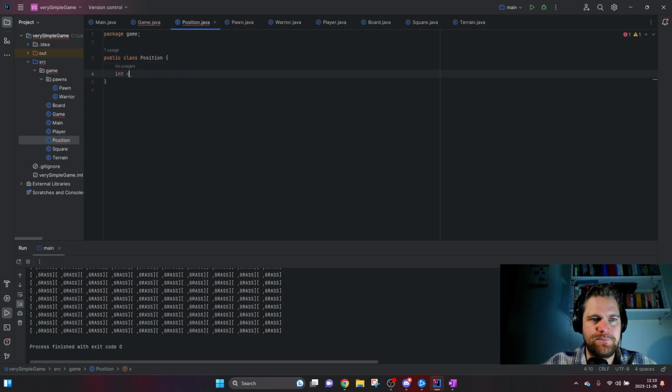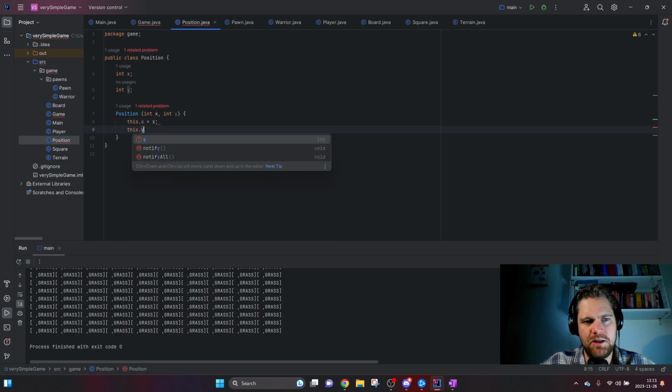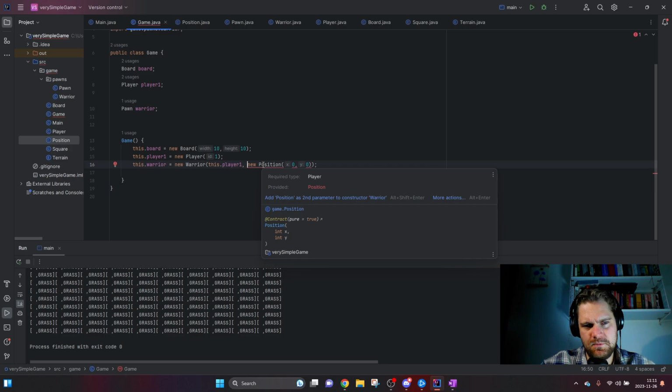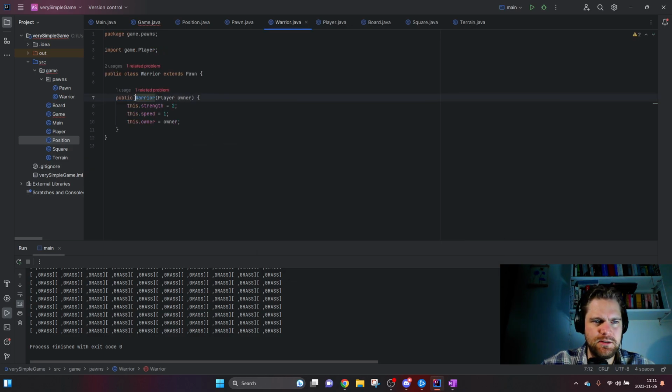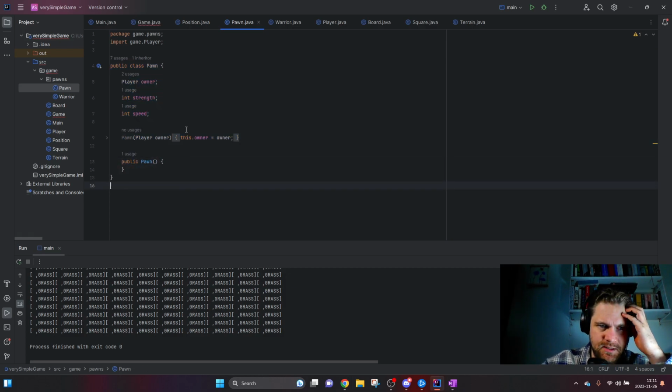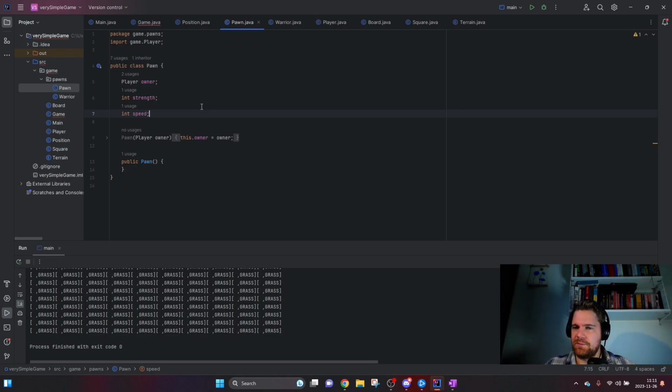So it should have int x, int y. Position, int x, int y. This dot x equals x. This dot y equals y. Yeah, so now we need to update the warrior. Or no, we need to update the pawn actually. Or an interface. We'll see. I'm looking forward to start to simulate movement and time in this world. That's gonna be really interesting.